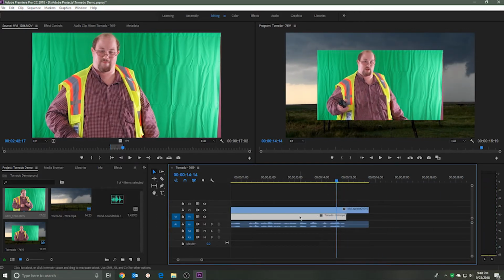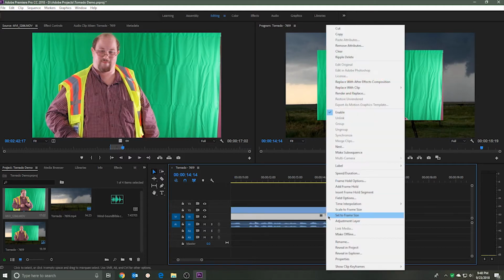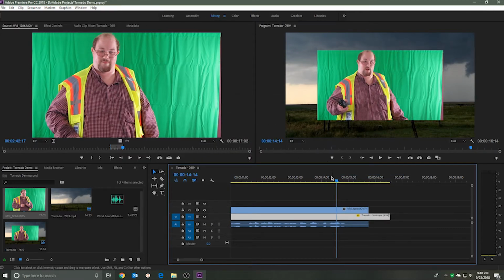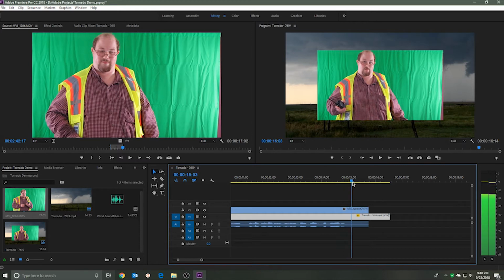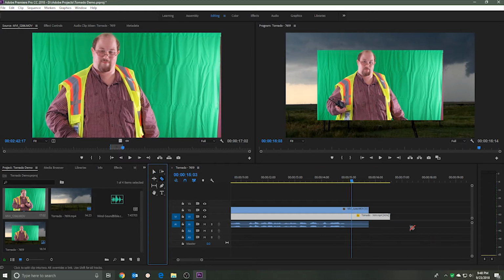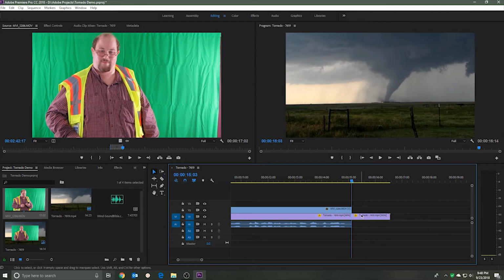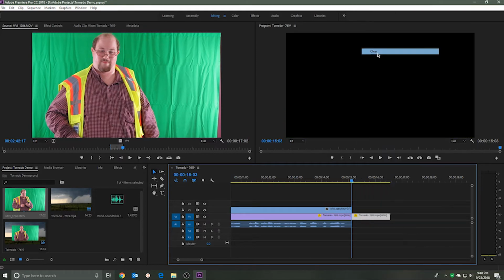You'll notice that the tornado clip is a little shorter than the green screen clip. So what I'm going to do is decrease this video speed by about 90%, and then I'm going to adjust this video and cut off both videos about here. Then we can just go ahead and clear those out so they both match.